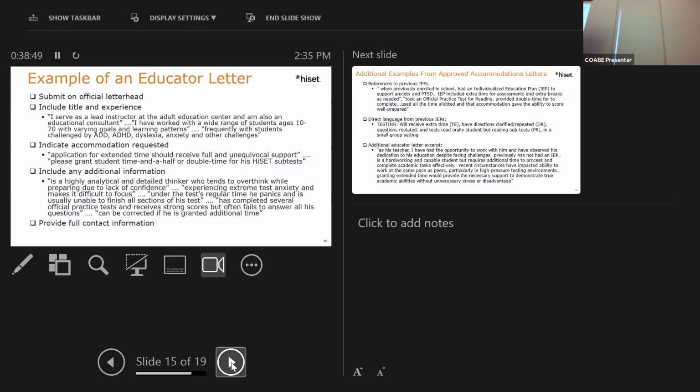Indicate the accommodation requested. Application for extended time should receive full and unequivocal support. Please grant student time and a half or double time for his HiSET subtests. So again, it's okay to just throw in both. You're not the determiner. We'll let accommodations work with you on that.